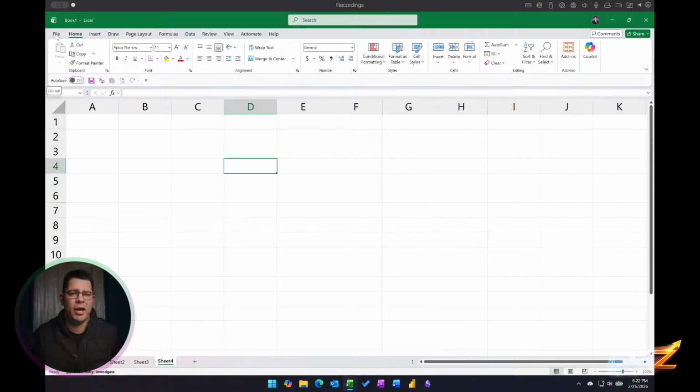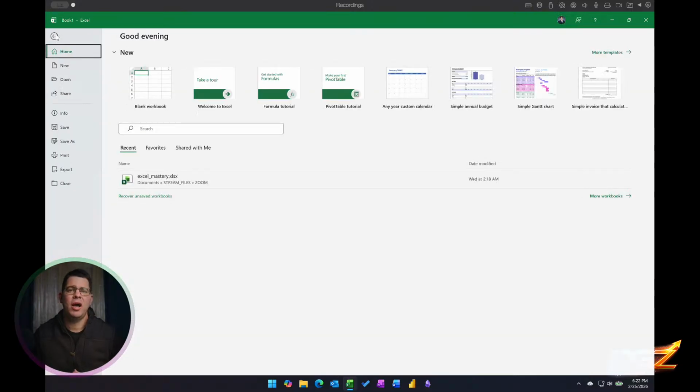Now let's talk a little bit about the ribbon. Let's talk about File. File, also known as backstage view, is used to manage the file itself rather than the worksheet content. If you see here, we have all the options like New, Open, Share, Info, Save, Save As, Print, Export, Close.